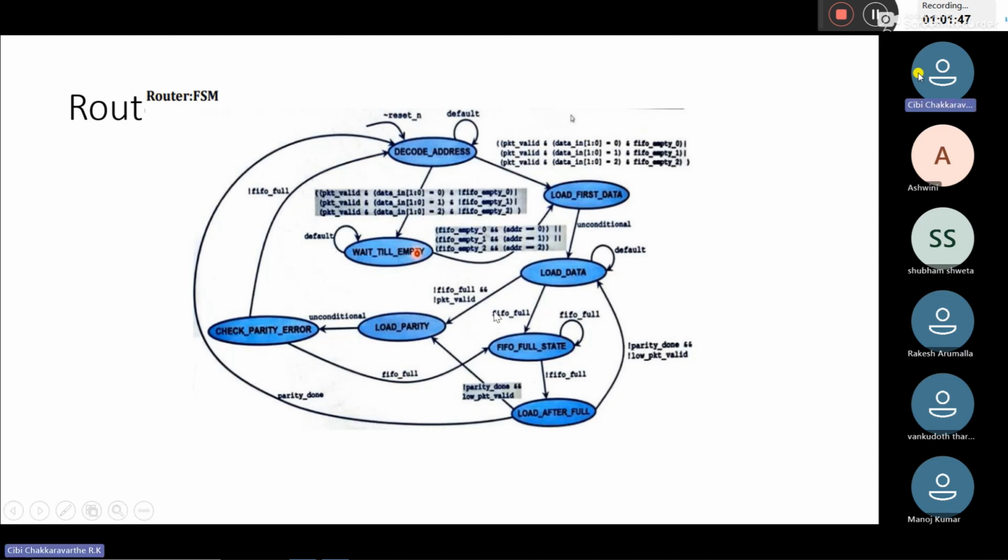See, I think in this place it might be confusing. After load data, it might be confusing. You can go through the recorded session once again, and you can refer in this, particularly after load data in these states like load parity, load FIFO full. I think it is done. Okay. After FIFO full, we are going to wait some time, and if our FIFO is getting some space, we are going to load. Okay, I think this will be good.